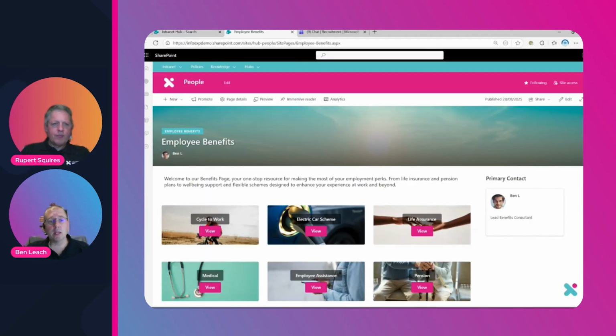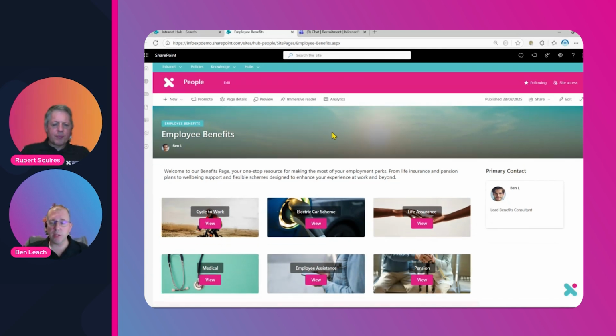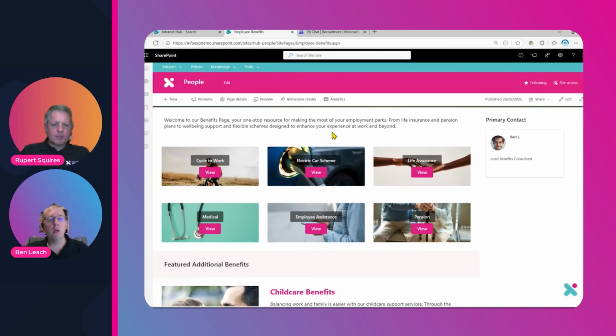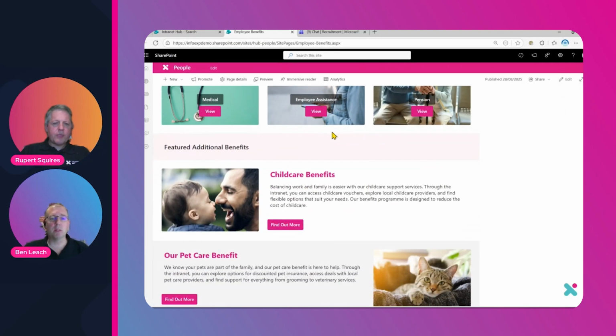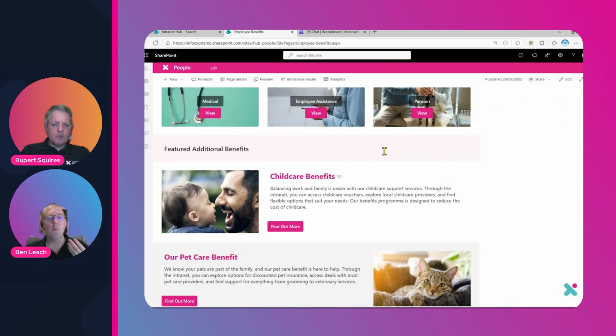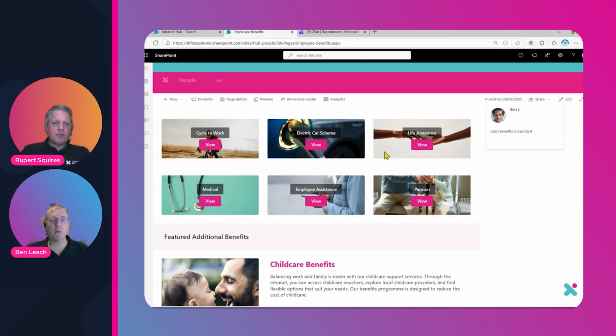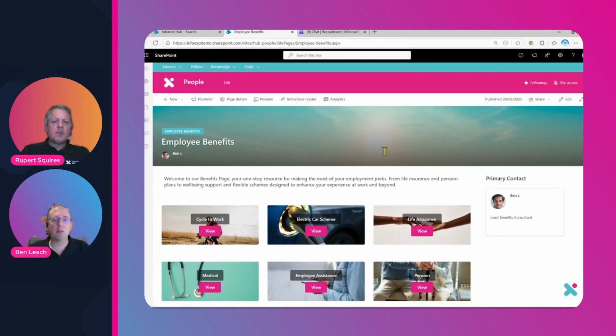So again, what we can see here is a nicely put together page that's making use of imagery and look and feel, and clearly signposting out some of the different benefits that are available. I'll be able to click through and access a bit further information and find out perhaps about the cycle to work scheme or what medical benefits we get, etc., etc. So it's nicely organized and presented back to me so I can do what I need to do. But let's go into a fairly core area, or key area, in fact, which is the policies section.